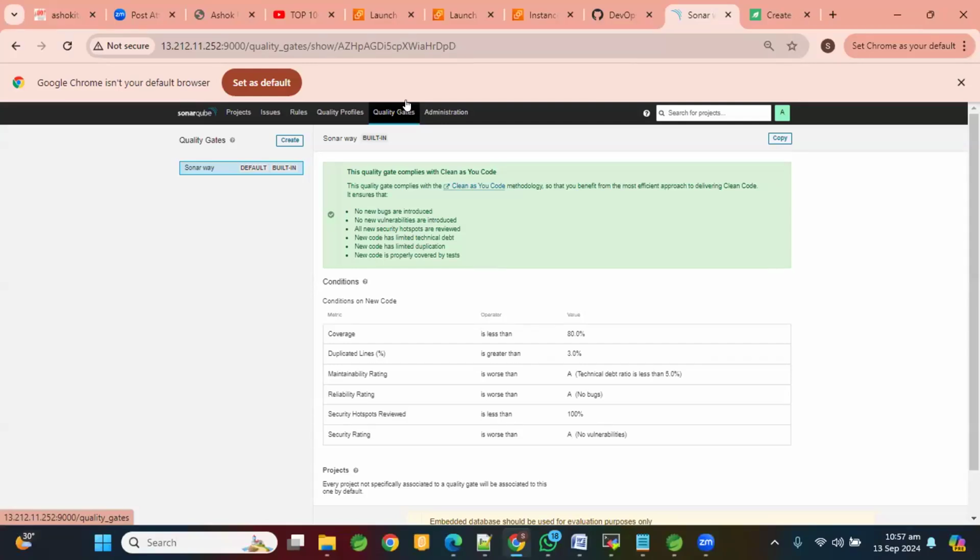Similarly, quality gate is available. So what is the meaning of quality gate? Quality gate is basically used to specify whether the overall project code review is passed or failed. How will it identify whether the overall project code review is passed or failed? Based on these conditions.